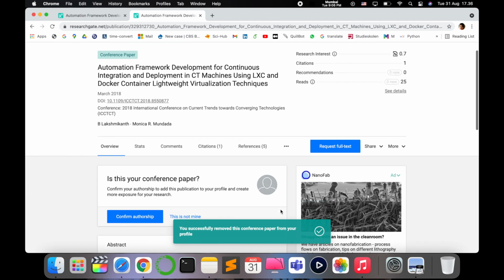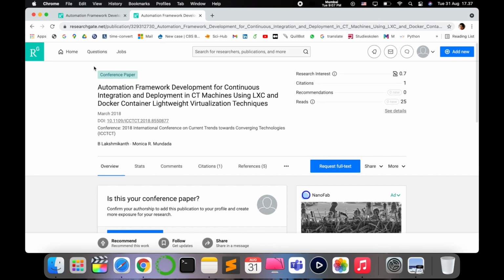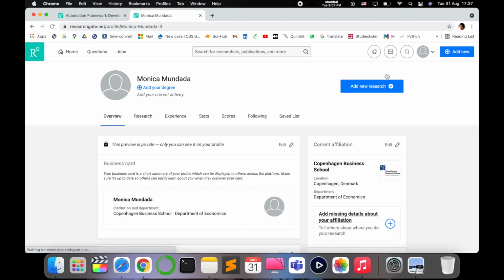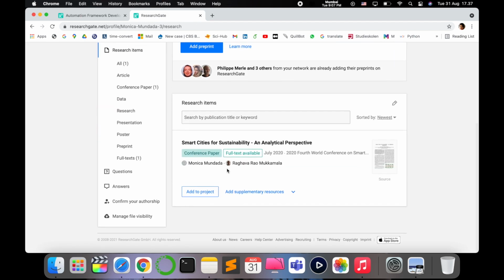Now you get a notification that it has been successfully removed from your profile. Let's refresh it. Now let us go to my profile again and see if it has been removed. Yes, now it has been removed.